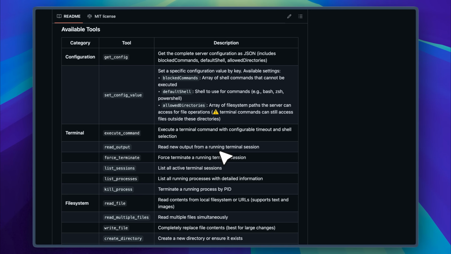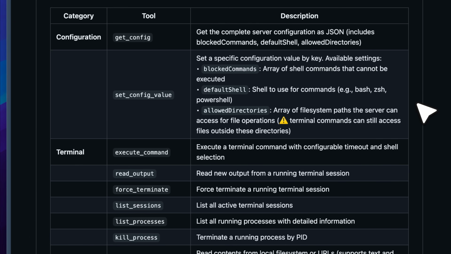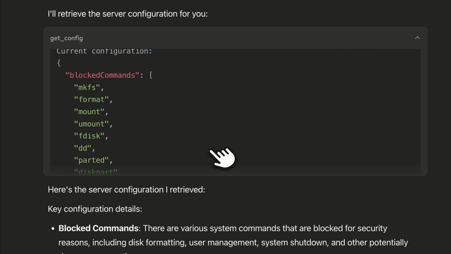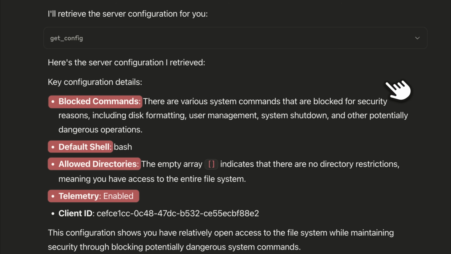Okay, let me show you some of the tools available in this MCP server that allow it to serve as a replacement for Cursor or Windsurf. First, it has its own configuration. I asked it to get the server configuration, and it ran the tool and returned the following details: blocked commands, default shell, allowed directories, telemetry, and client ID. You can change these if you want.